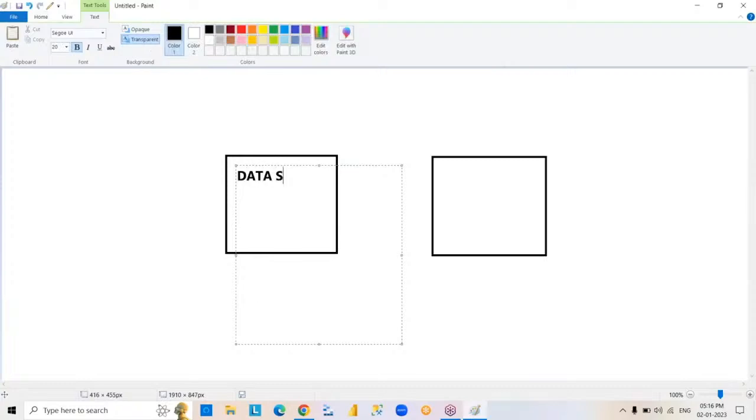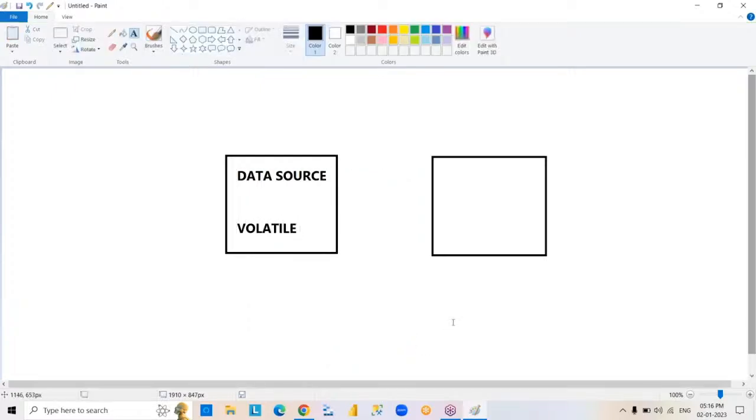For example, this is my data source, meaning a database. Basically, this database is a volatile database. Volatile means anytime you can connect to the database and you can modify. So anytime you can modify data in the database, and it contains only current data. Only current data will be there in these databases.